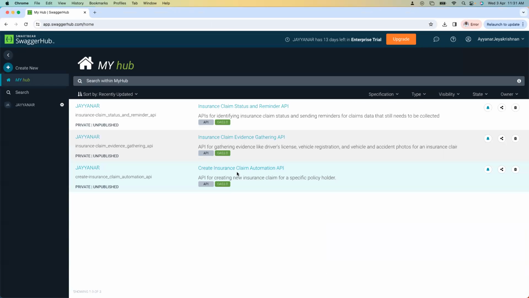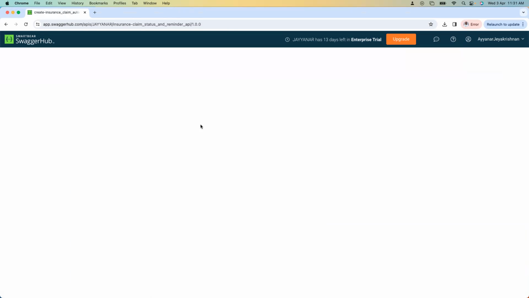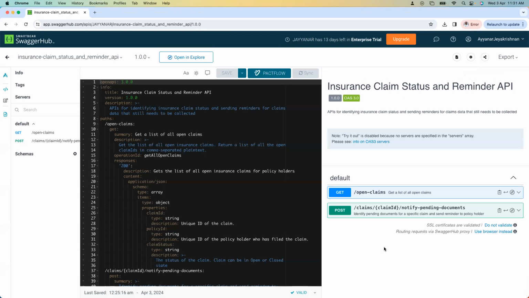And we have something called the insurance claim status and reminder API. This is another schema, OpenAPI information. It will go get this information and post it for any reminders or documents they need to upload. It will post this notification to the users via SMS.